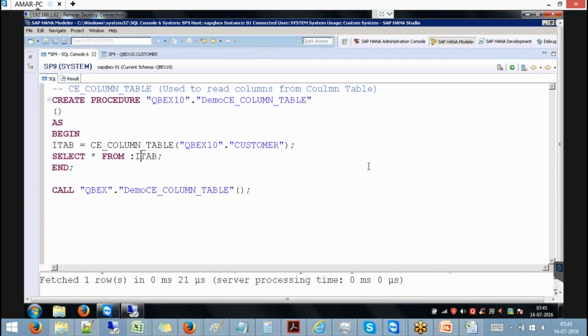Is it possible to copy all the tables under one schema to another schema? Not copy. You have to export that and re-import it. First you export the data from the old schema, then import it to another schema. Not copy. You can say export and import.